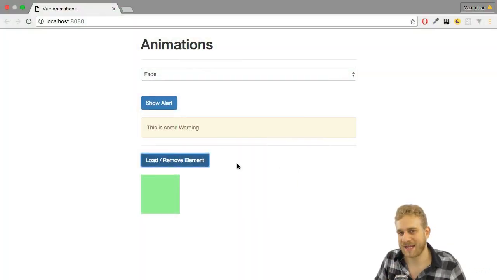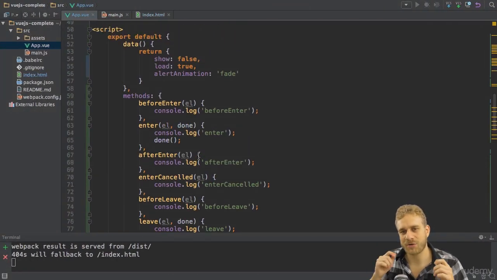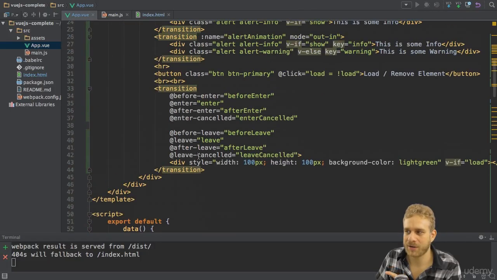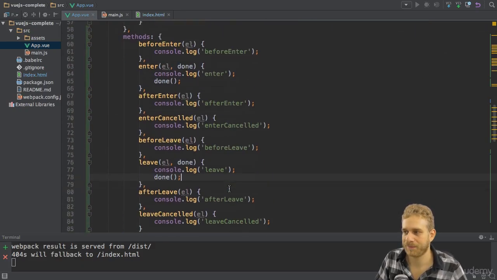Now with the current state here, we're not executing any animation, we're not executing any code besides logging it to the console. But you see that all these events get emitted and our hooks get called. Now before we start adding some JavaScript code, I want to highlight something. We're not using CSS here, right? We're doing everything through JavaScript, which is why we need to call the done function down there.